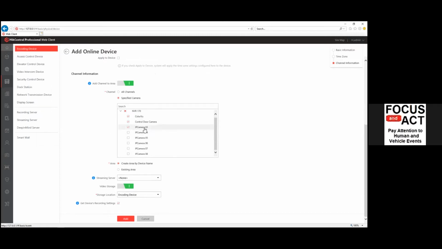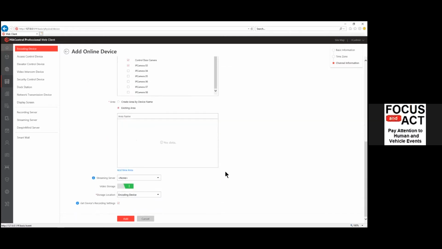But each camera must belong to an area, so I can create an area by the device name, which is this one here, or I can put it into an existing area. So if I click on existing area, I don't have any areas yet because the system's brand new. Okay, but what I can do is just scroll down and go add new area.